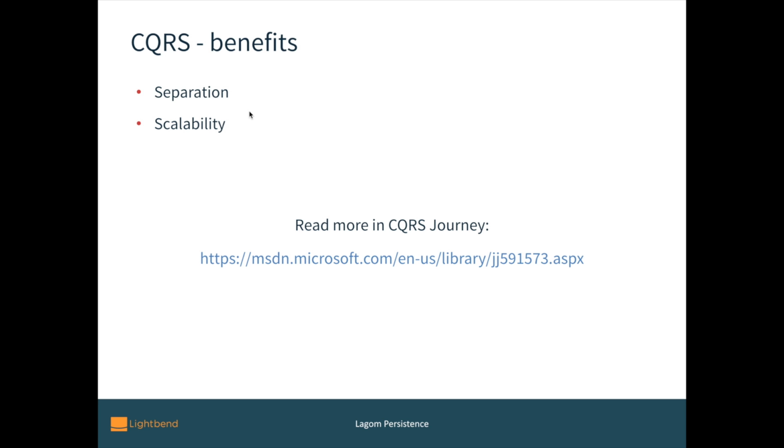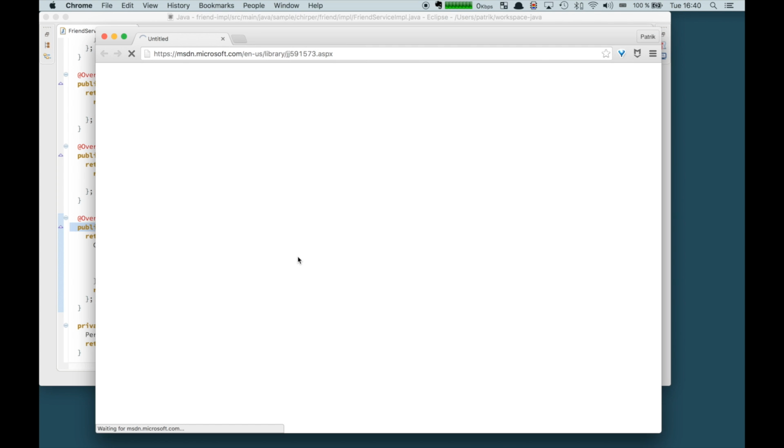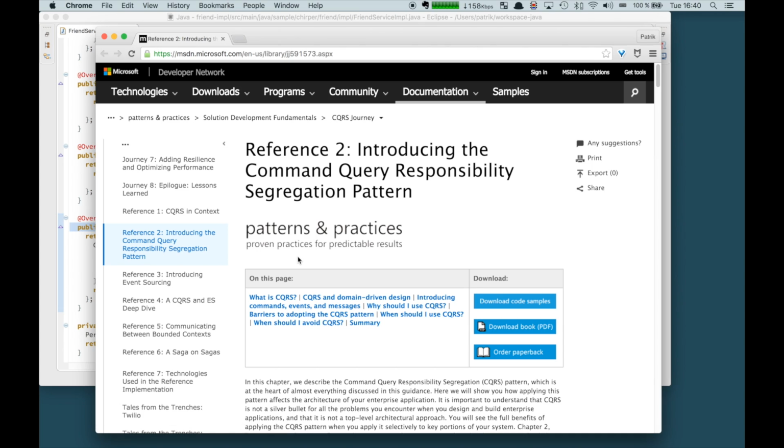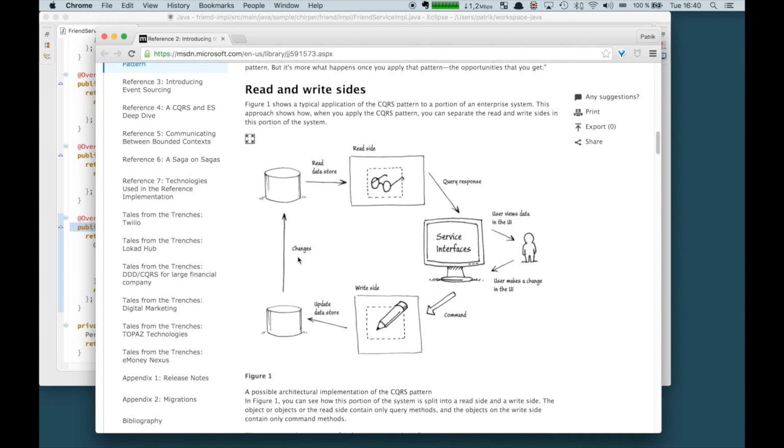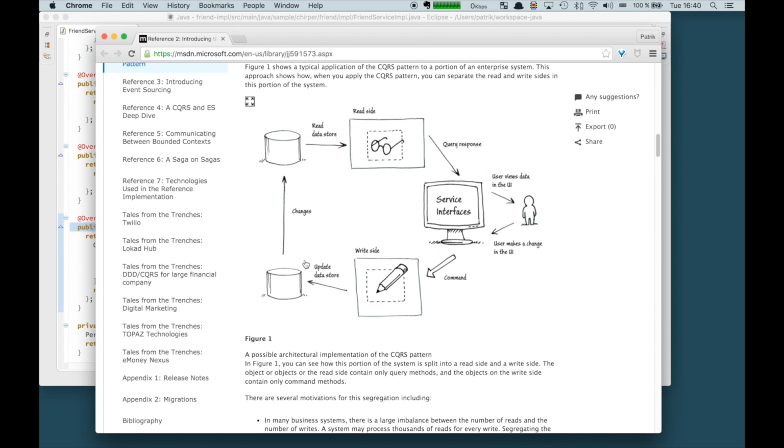I can recommend the Microsoft CQRS journey for learning more about this and also about event sourcing. Here is a great picture. It shows how the updating commands come into the write side corresponding to our entities, and the write side data store is updated. The changes correspond to our events, they update the read side, and the queries go directly to the read side data store.